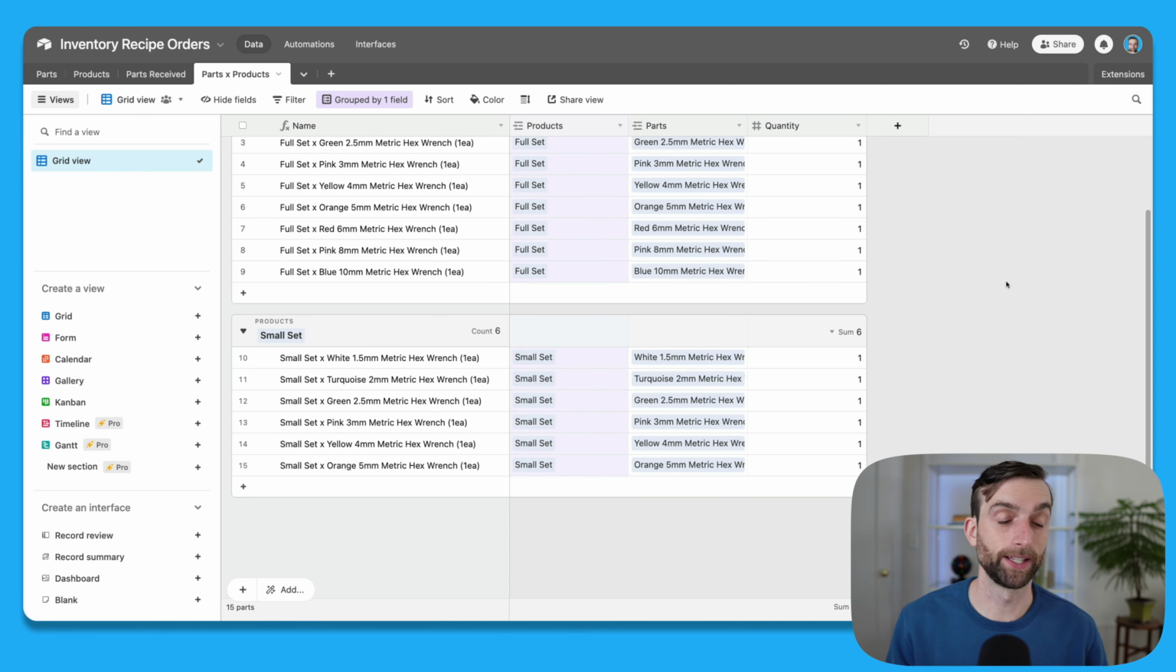The next table and the last table we're going to create is the orders table. So this is going to be where we actually say, okay, a person bought 1 full set or 2 full sets, and then that's the thing that's actually going to tell Airtable what it needs to know to adjust our parts inventory appropriately based on that.